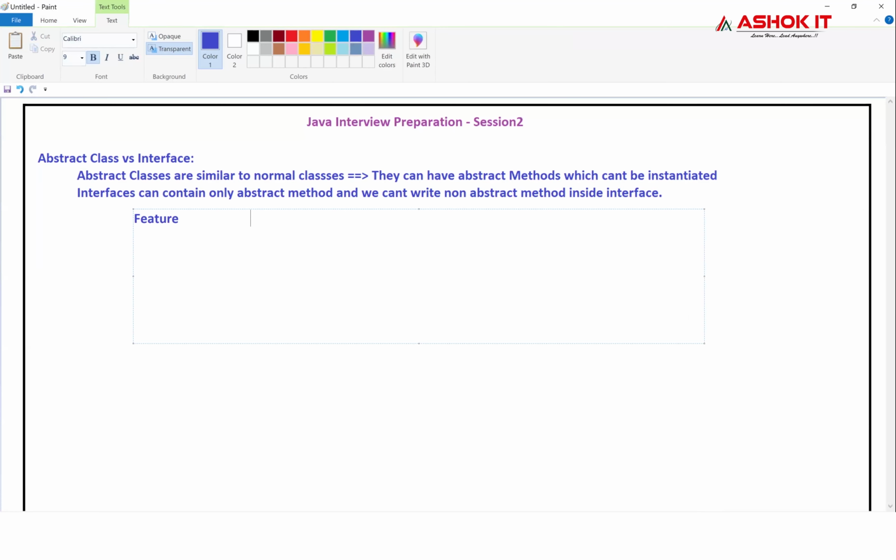Feature: abstract class as well as interface. Some of the key features. The first feature is instantiation. Abstract classes cannot be instantiated, whereas interfaces, we can instantiate through classes, right? Abstract methods: abstract classes can have abstract methods, and interfaces have abstract methods as well.